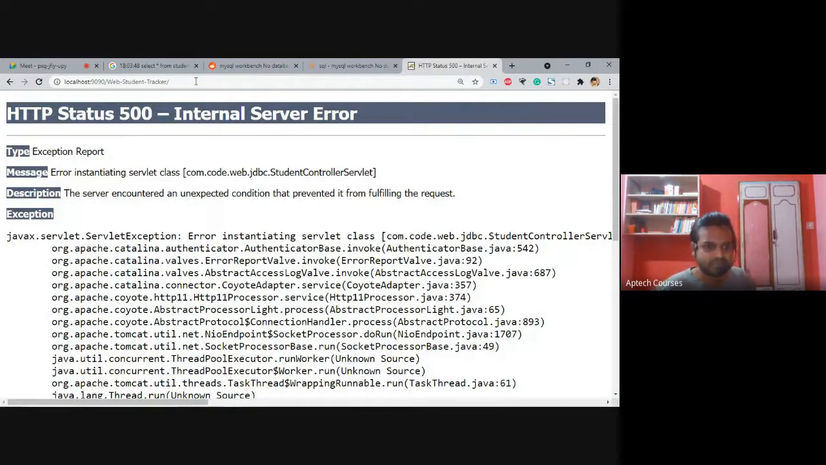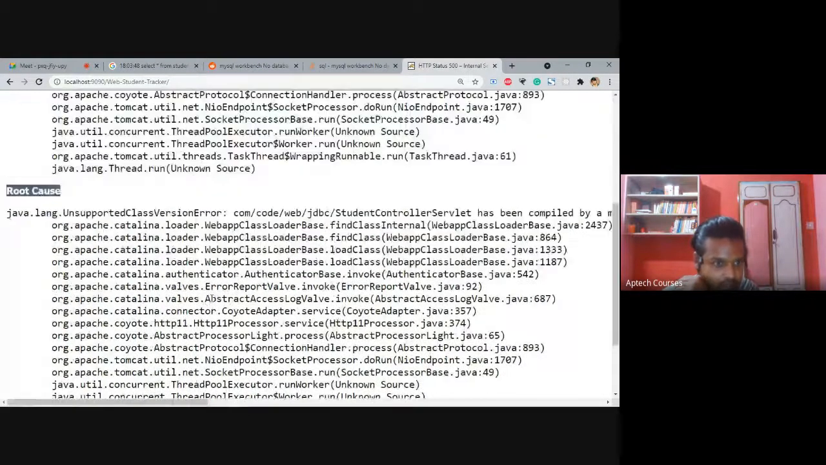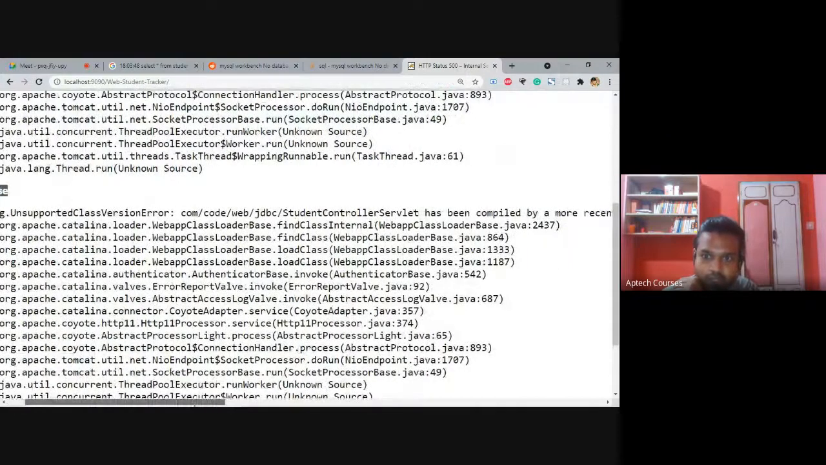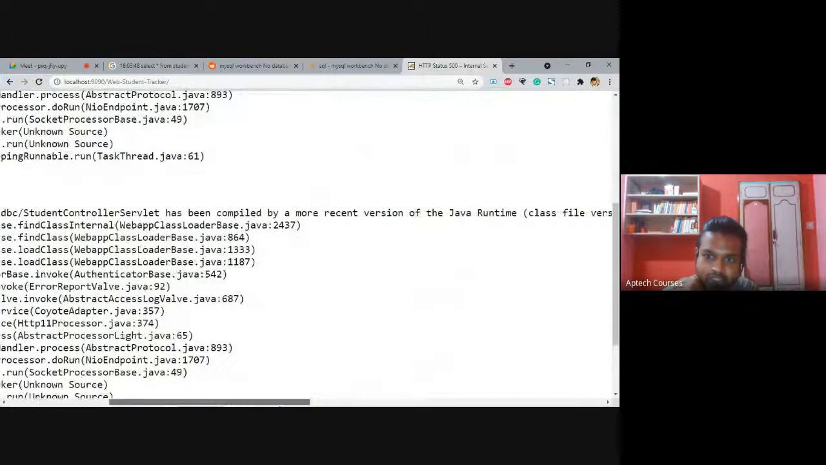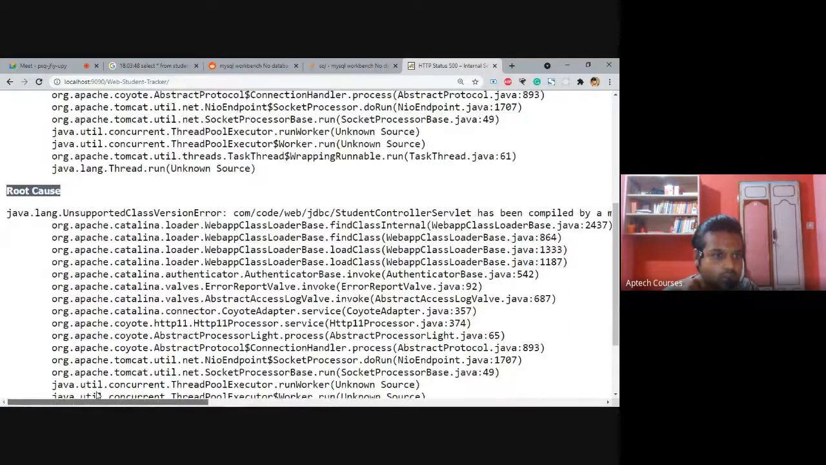Instantiating. We find an error. Why are we getting an error instantiating the servlet class, student controller servlet? Unsupported class version error. It has been compiled by a more recent version of the Java runtime. Only recognizes up to an earlier version. Unable to load class. Unsupported. Copy this.